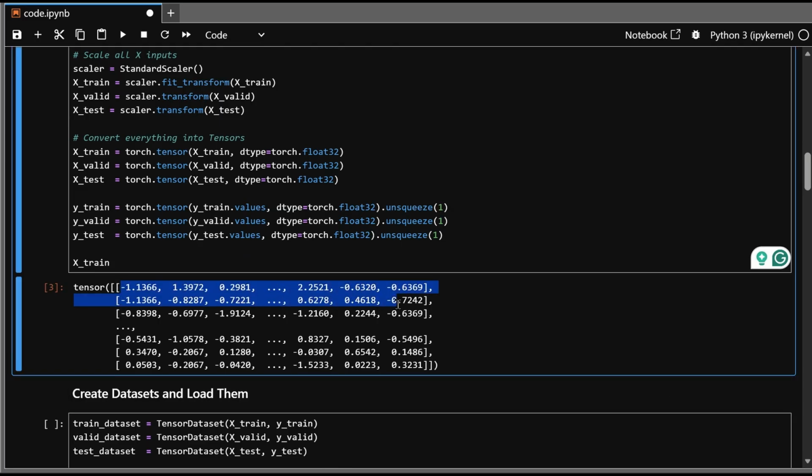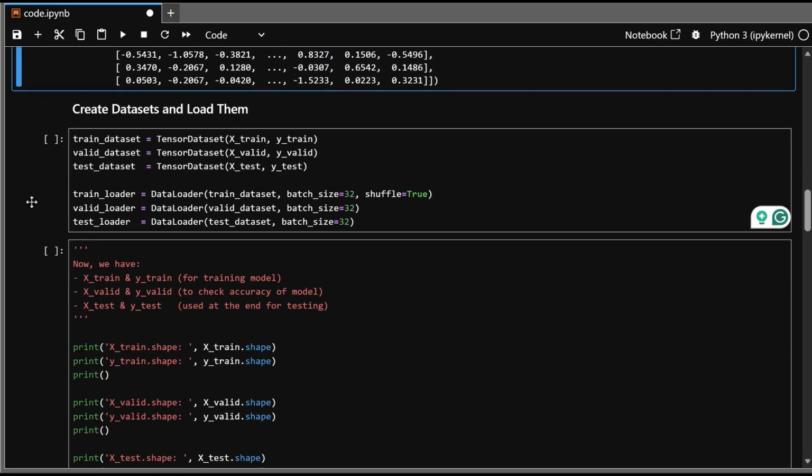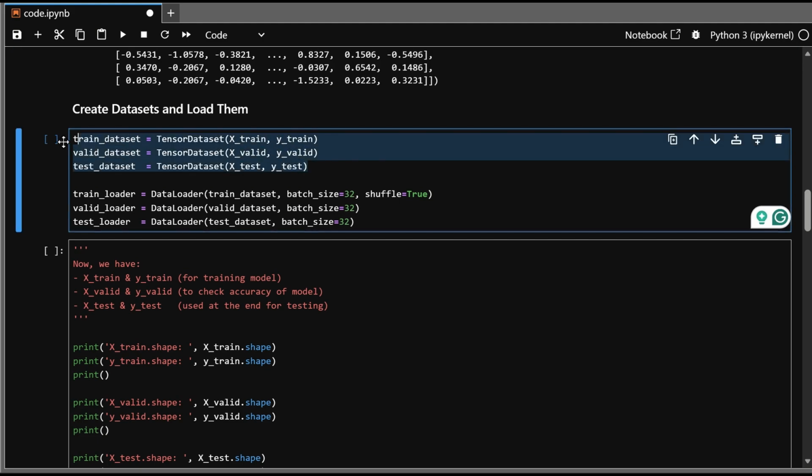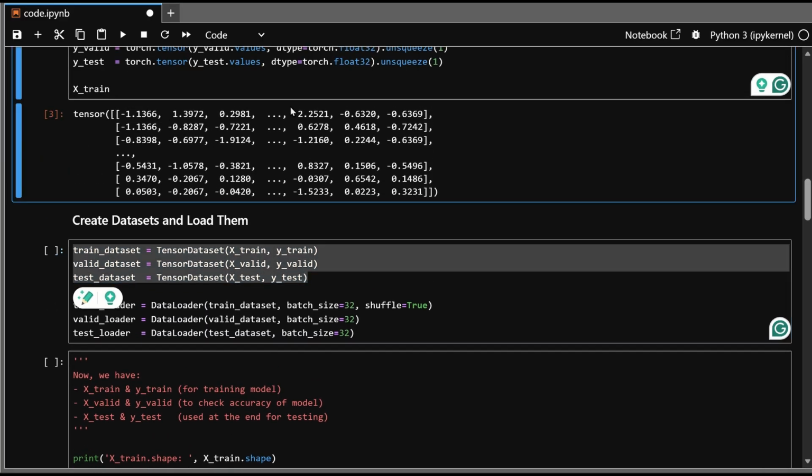So you can see these are all scaled to around a similar value in order for our model to be able to recognize them much better. Now, we're going to create data sets and we're going to use data loader to load them. So tensor dataset is going to create XY pairs. Essentially, we're going to take this first column right here in our training data, and we're going to match it to the first column in our Y data.